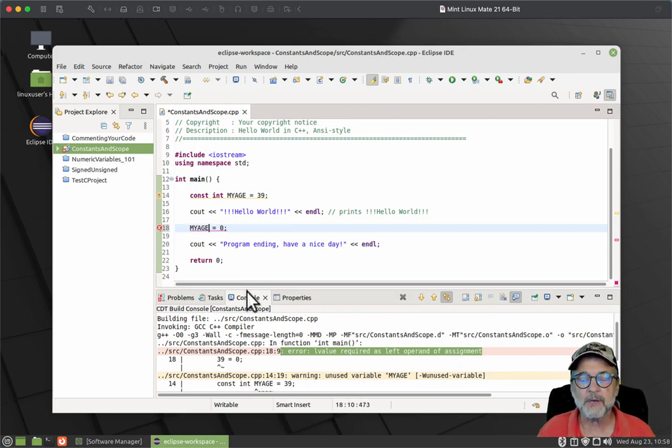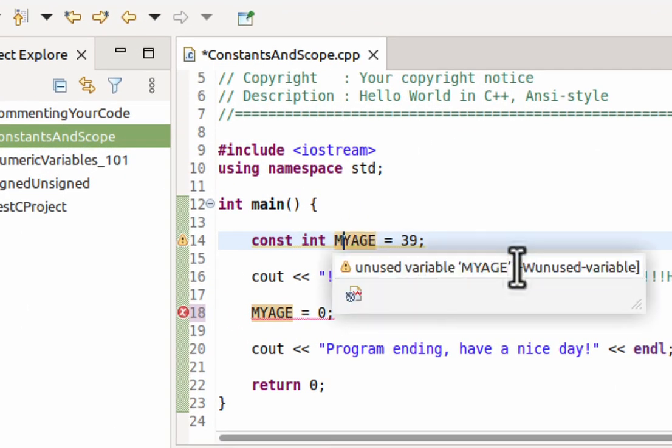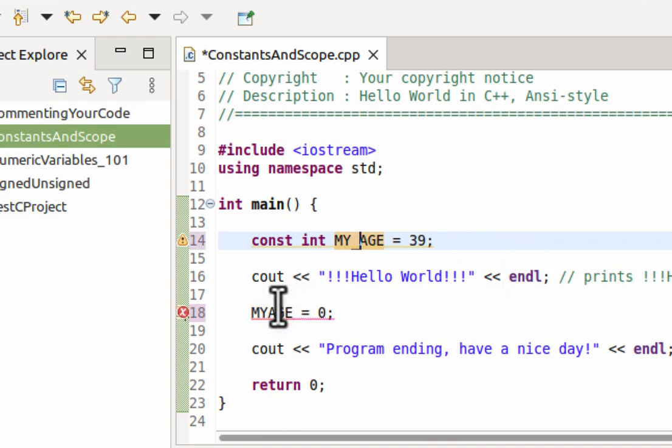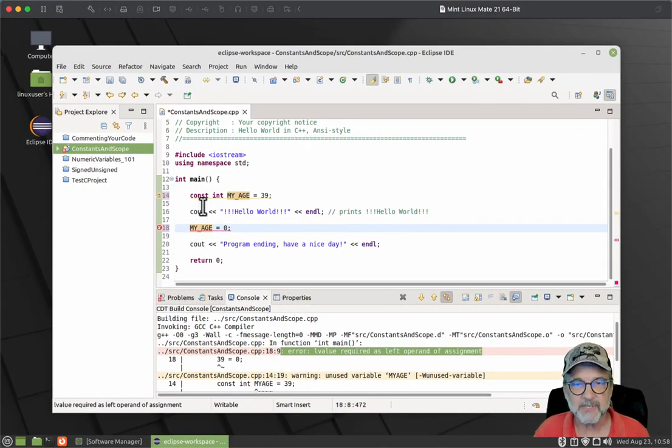Now, the other thing I wanted to show you is that I also named my constant all uppercase. You can put underscores there, and that can help. But the reason for that has nothing to do with syntax. You don't have to use all uppercase for a constant's name, but it's an industry standard. It makes it very easy, when you're looking at your code, to say, hey, that's a constant because it's all uppercase. And the include files do that as well.